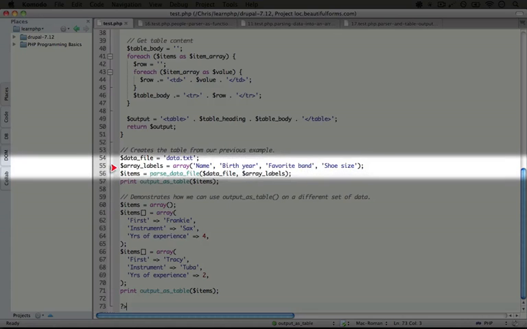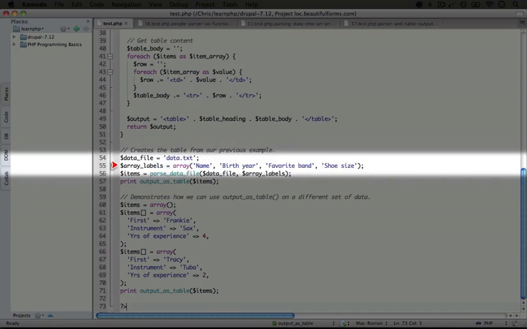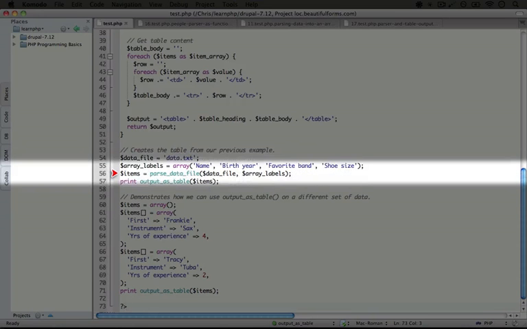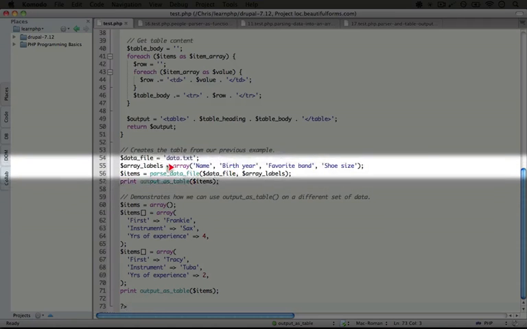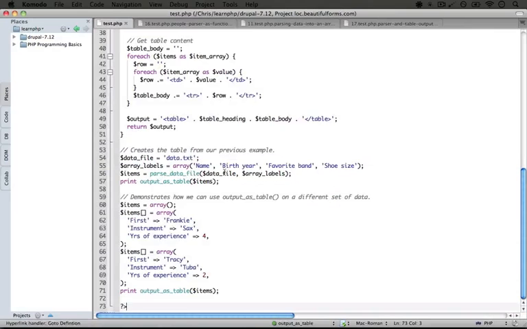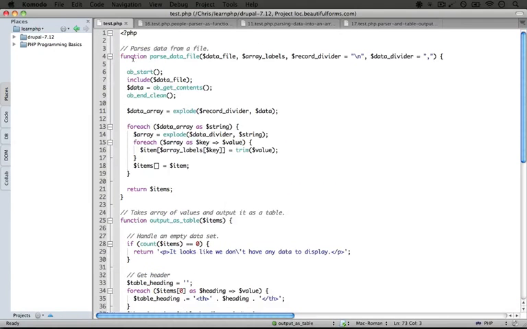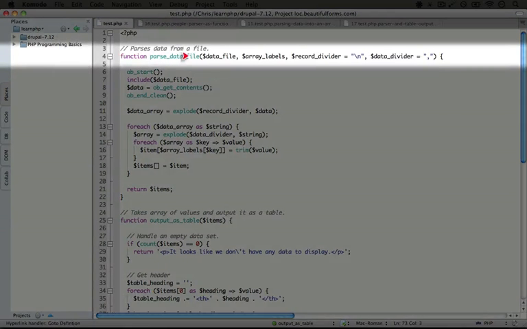Believe it or not, these two pieces of data are enough to be able to generalize our code to work with any data structure. As you can see, our next step in the code here is running parseDataFile, and we pass it the name of the data file as well as the labels for our columns. Let's go ahead and jump up to this function and see how it works. So here's our parseDataFile function.